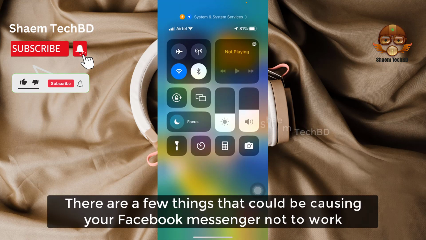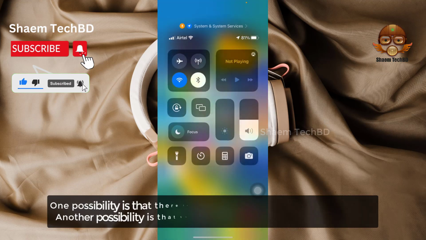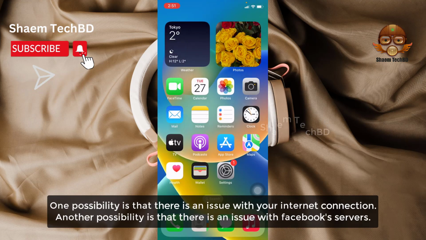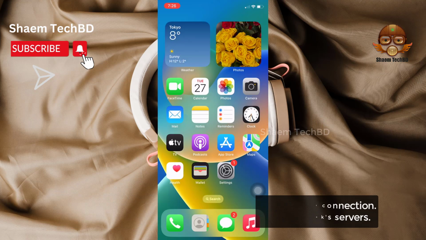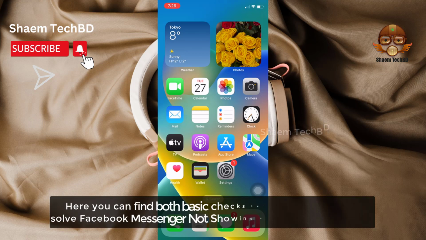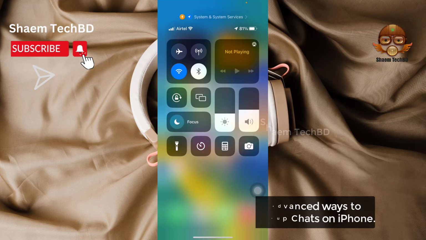There are a few things that could be causing your Facebook Messenger not to work. One possibility is that there is an issue with your internet connection. Another possibility is that there is an issue with the Facebook server. And a possible fix is to update your phone. You can find both basic checks and an advanced way to solve Facebook Messenger not showing group chat on iPhone.